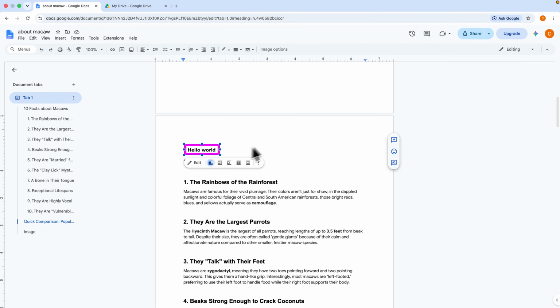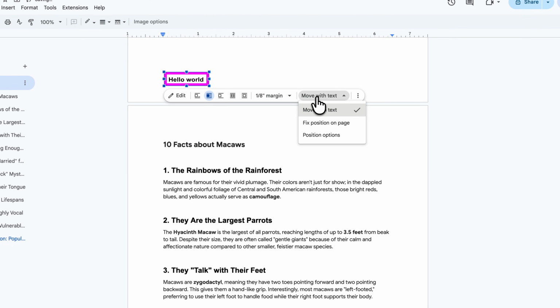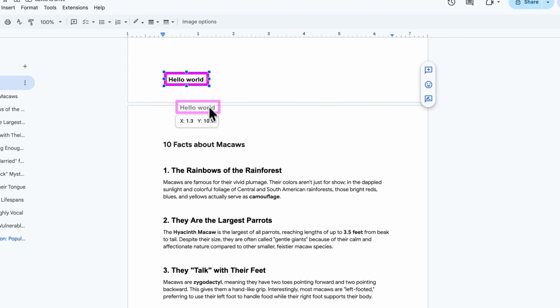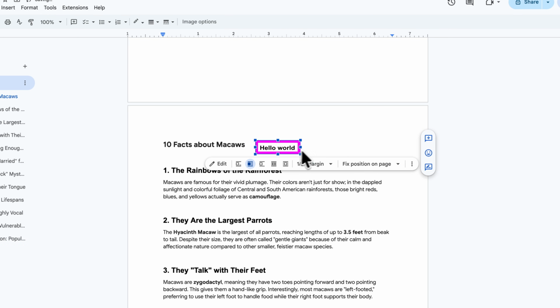If you want to move it somewhere else, you just have to click on it. And you want to click on this wrap text. Then move with text and choose fixed position on page. And this is going to allow you to move it however you want. So you can place it where you want it.